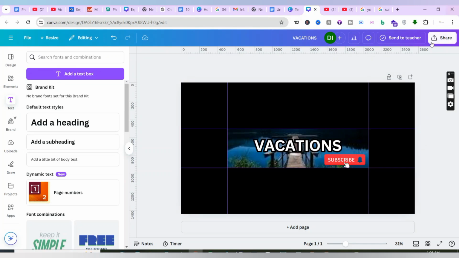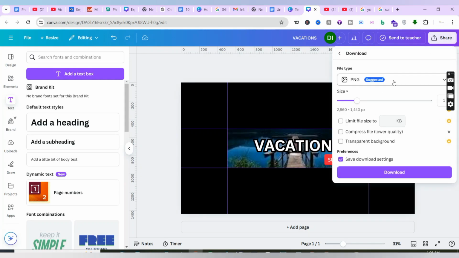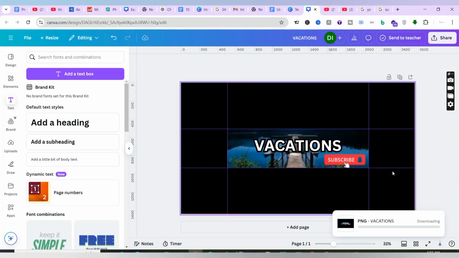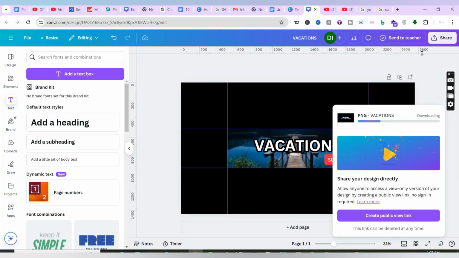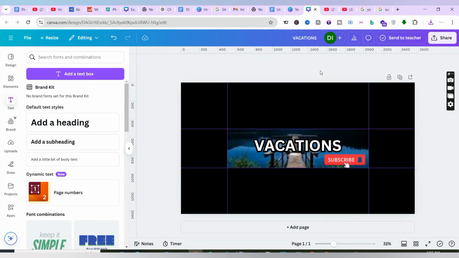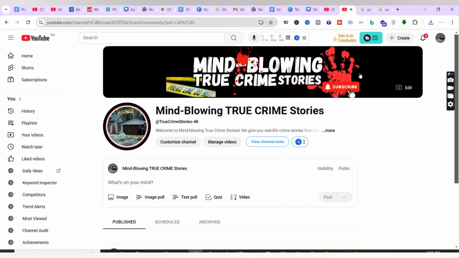Then you can come to download and select PNG, which is the standard, and click on download. So you can see your content being downloaded that you can add to your YouTube channel. So guys, this is how you can create YouTube banner that doesn't cut away your content on your YouTube page like this and like this.